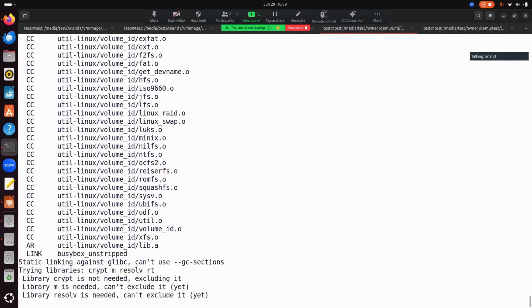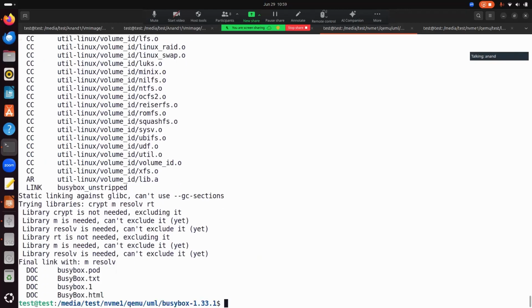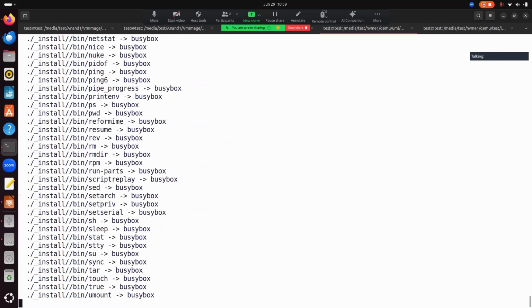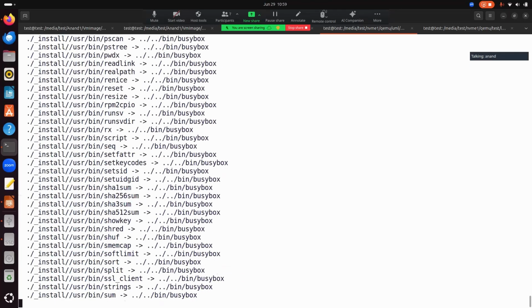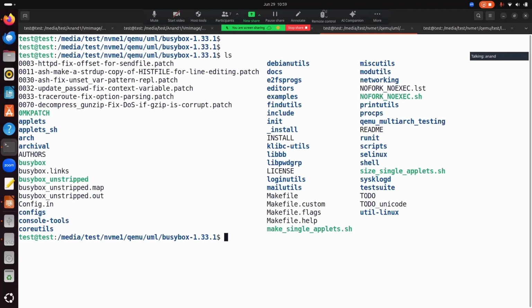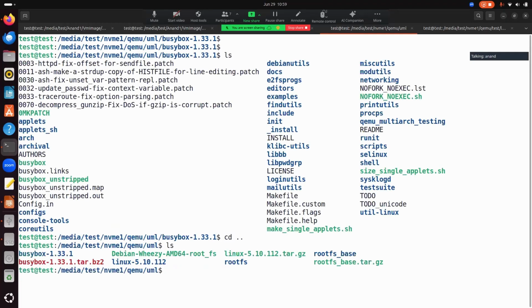Yeah, most of the things are done now. Compilation is done. Then I can tell make install ARCH equal to um. It will install and set up everything actually. Okay, so now the BusyBox is set up properly. Okay, so now the BusyBox is there.